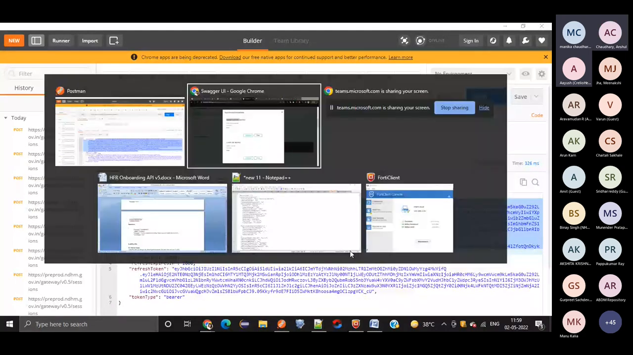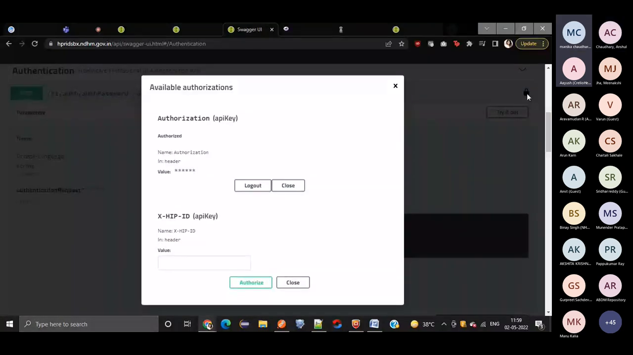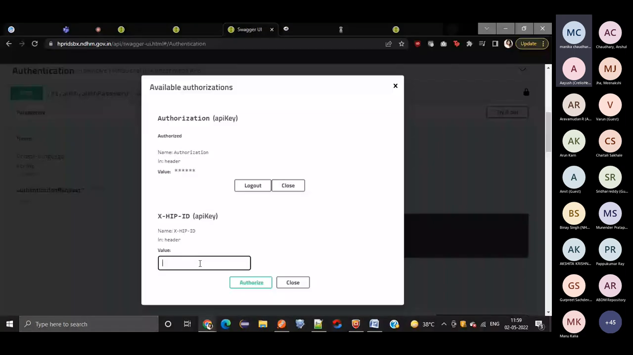Manika, to open that authentication, you had to click on that lock icon, right? Yes, there's this lock icon. You click on it and a pop-up menu will open. Under that, you have authorization. I just entered bearer, space, and this access token. The access token comes from the sessions API provided by the gateway team. Then you'll have an API key also provided to you. I have mine here.